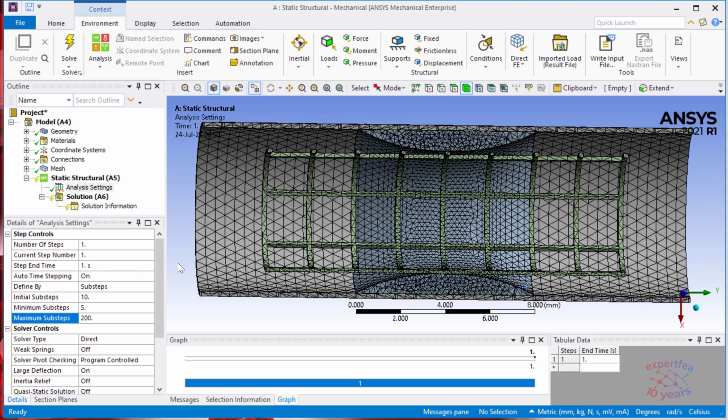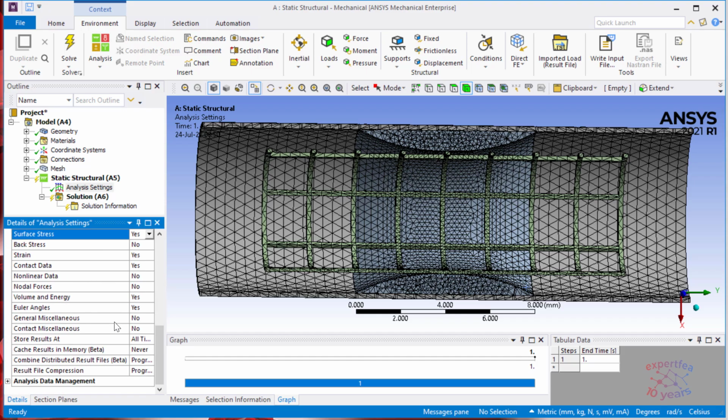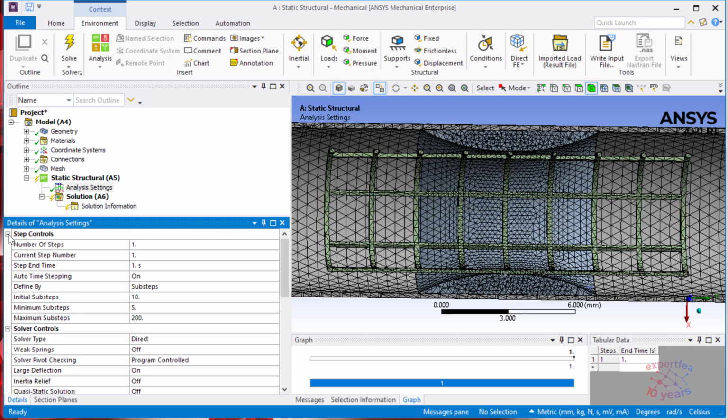But this analysis does not take place in time, it's not dynamic, so it's purely static. This is why we are using substeps. What we want more is here on the output controls. Let's make everything yes here, because we will be interested in getting also other output. Let's minimize here.